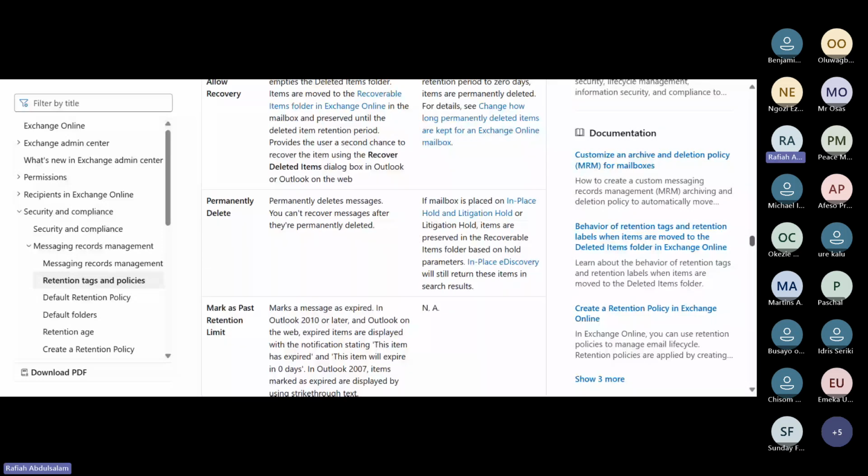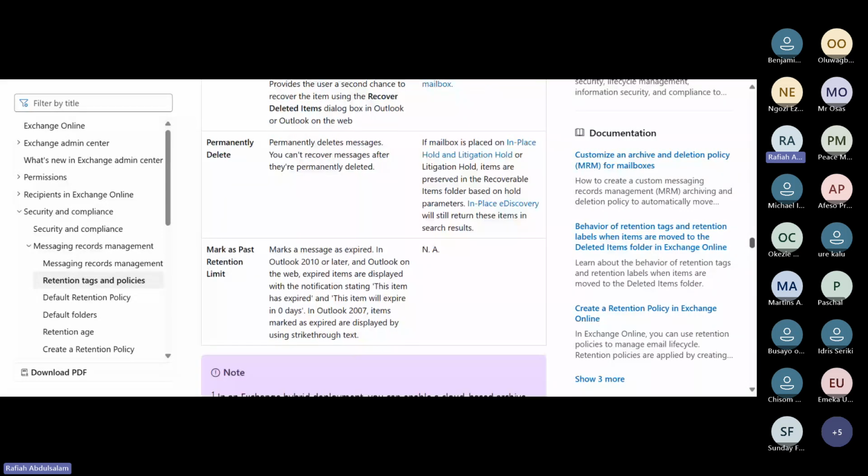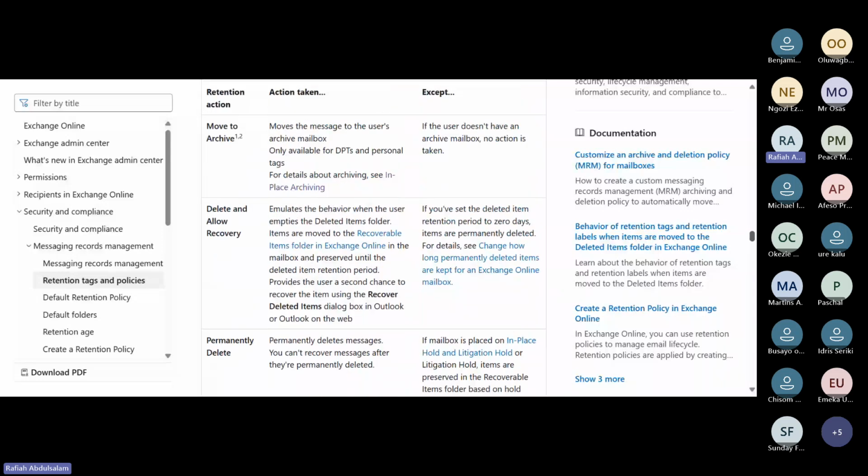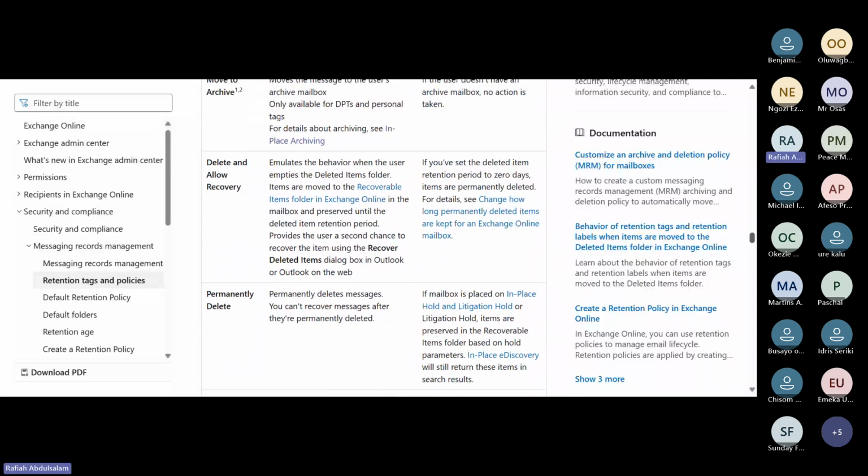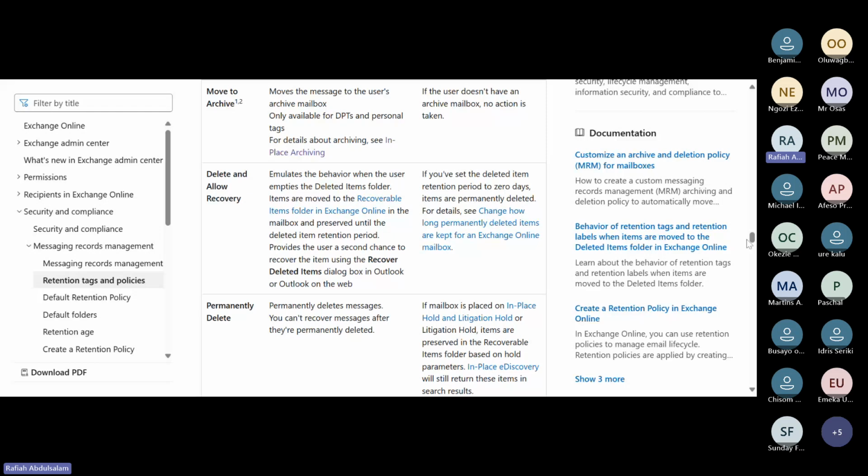So this one is even saying mark as past retention limit. I don't think that was really necessary. This one marks a message as expired. So the three major actions are move to archive; if you're not moving to archive, delete and allow recovery, right? Then permanently delete. Take note of the difference between delete and allow recovery. When you delete, you can still recover the emails. But for permanently delete, it's gone. That's more like a purge, right? So that's it. Scrolling down, like I said, you can read through on your own.